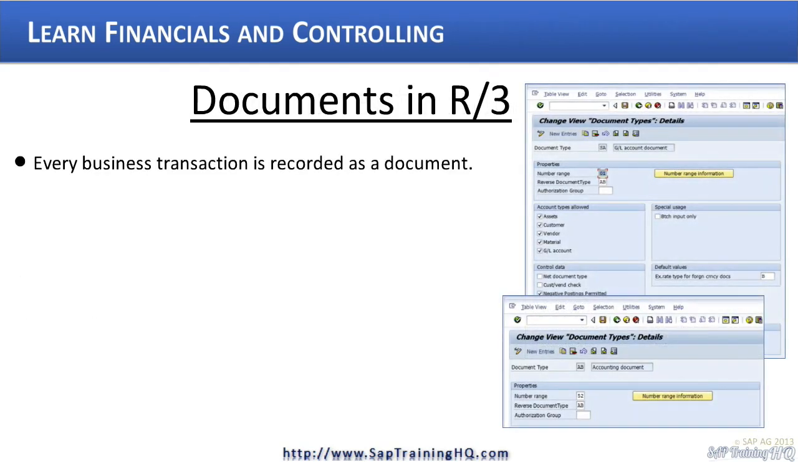Every business transaction is recorded in the R3 system as a document. More than one document can be created for a single business event. For example, when goods are received from a vendor, a materials document is created to keep track of the details important to inventory tracking. An accounting document is created to track financially relevant information such as general ledger accounts and amounts. In some cases, a document may be created in R3 for a business event, but no corresponding accounting document is produced because there is no financial impact. One such example here would be purchase orders.